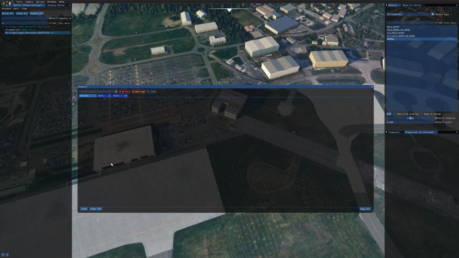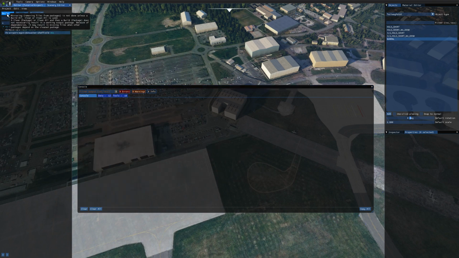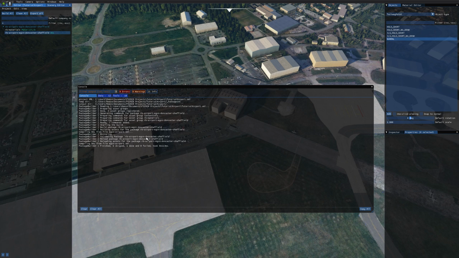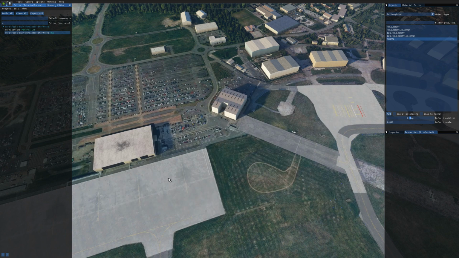Click clear here down at the bottom to clear that out and then click build all. That gives you a clear view of what's happened in this build process here. And the line you're looking for is package builder finished. And here I've got 6 skipped, 1 done, and 0 failed, the most important part. So this package is built correctly. So everything looks good here, and we can reload the airport and check out the changes.